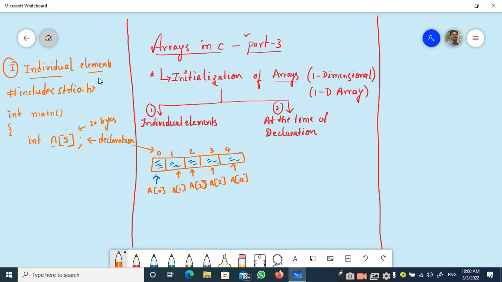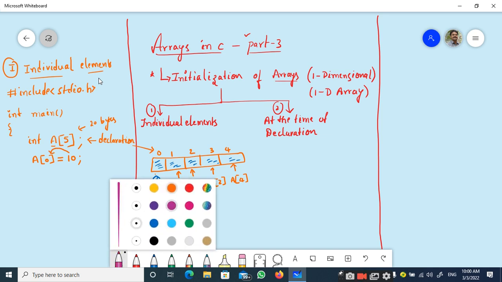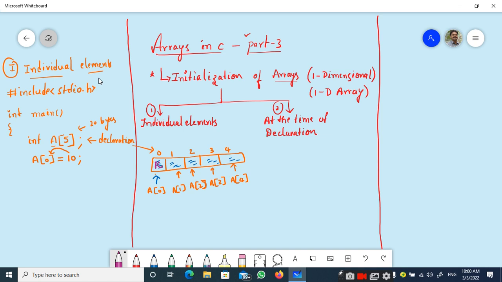And my intention is to initialize these elements individually. For example, if I want to initialize the first element, I have to take it as A of 0. I want to initialize it to 10. You have to use an assignment operator, is equal to, and the value you have to give. So 10 will be assigned to A of 0. So what happens here is, instead of garbage value, 10 will be taken.